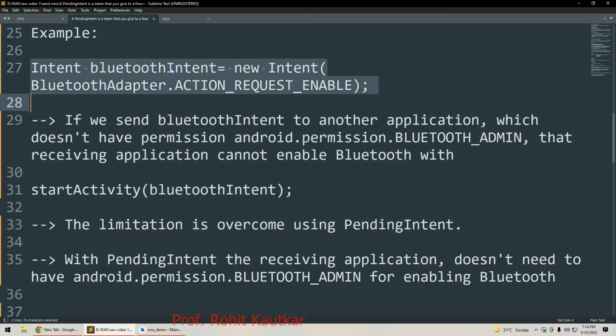Because you are giving this intent to another application which doesn't have permission for enabling the Bluetooth. That is, it doesn't have the permission BLUETOOTH_ADMIN specified within the Android manifest file. So even if you have given this intent to that application, because it doesn't have the permission, it cannot enable Bluetooth. And this is the limitation of the intent. Even if you give an intent to another, third party application, if that application does not have permission, then it cannot use that intent for performing specific tasks.